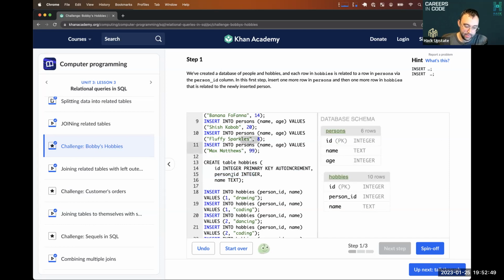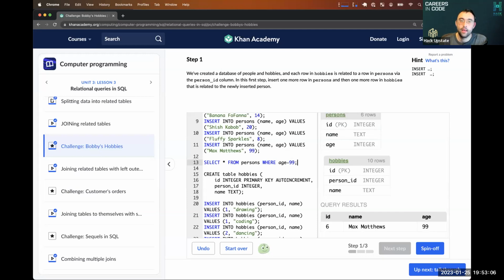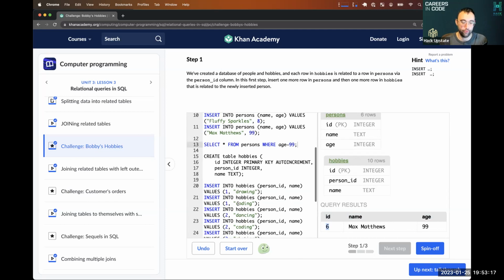And I'm looking and I'm like, person ID, I just inserted myself here. I don't know what my person's ID is. So what I'm going to do is select star from persons where the age is equal to 99. Now I come up here and I say, oh, my ID is 6. So 6 must be the ID I need to use when I am inserting a hobby for myself.